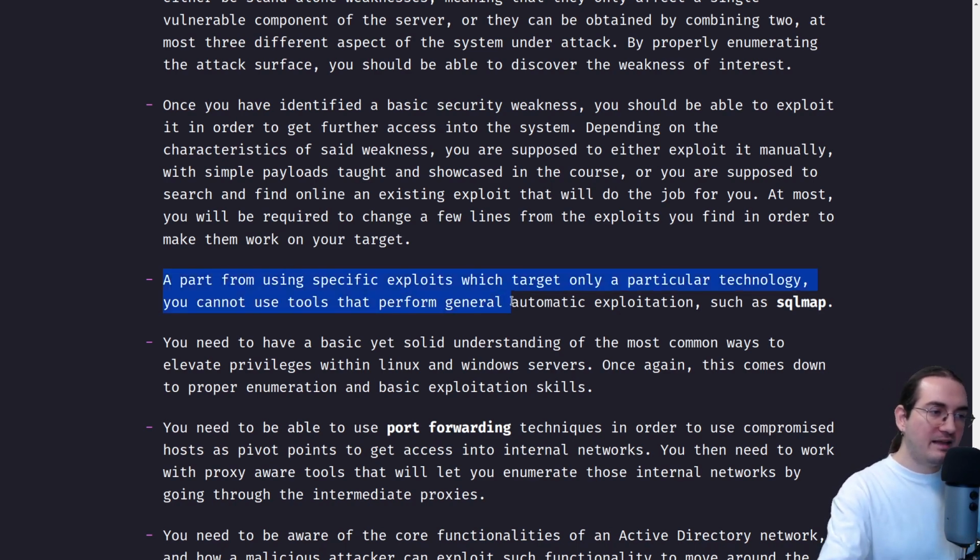It's like, unless you have a specific exploit, you can use that. But if you are using a general automatic exploitation tool, such as SQLmap, you cannot use those tools, because OffSec wants to understand that you know the vulnerabilities you're exploiting.